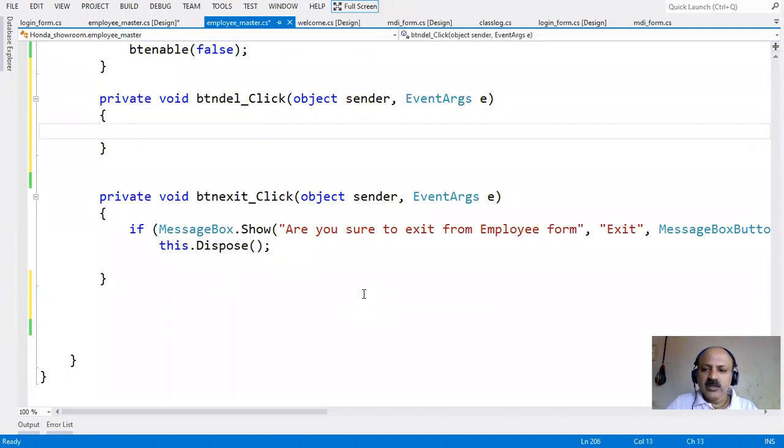So that maintains our button order sequence. If you refer to all the code from A to Z, you can go in your sequence order: add, save, cancel, update, delete, and exit. So exit we can take last, and then search starts here, after all operations.